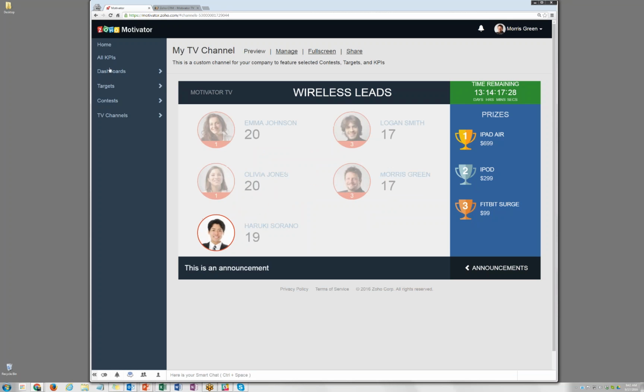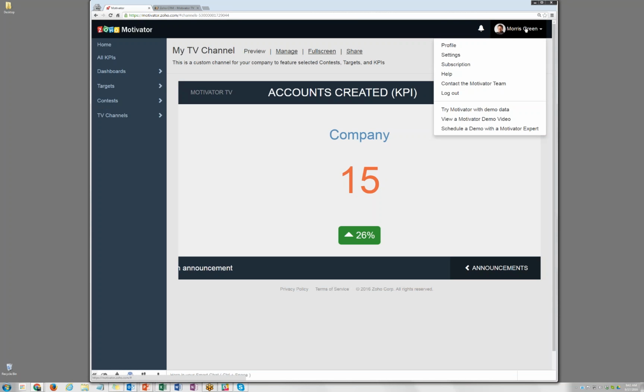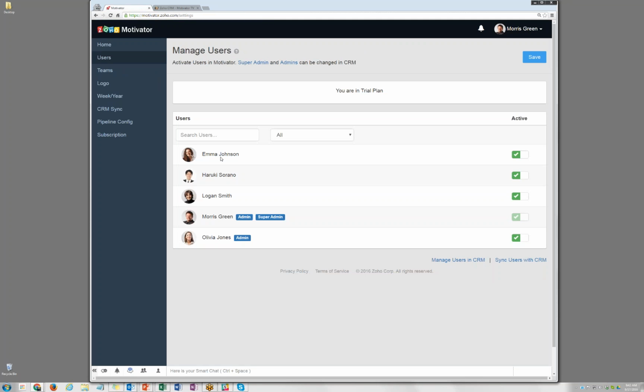Okay, so those are the main features in the demo. The other thing I'd like to talk a little bit about is how you do the settings. So I'm clicking here at the top right and going to settings. The first thing to notice is that all the users that you see here in Motivator are just your CRM users from your CRM org. And anyone who's an admin in CRM is automatically an admin in Motivator, so we don't have a separate admin model. And then however many people that you want to track in terms of key metrics or setting targets or participating in contests, they need a license in Motivator. So however many licenses you have, you can just basically activate those CRM users in Motivator.